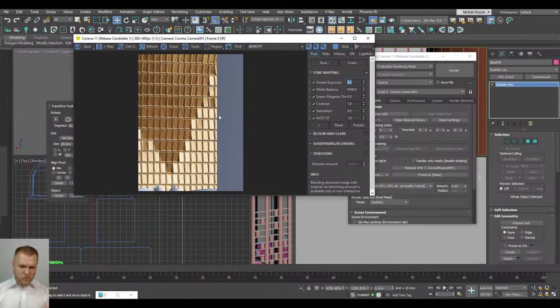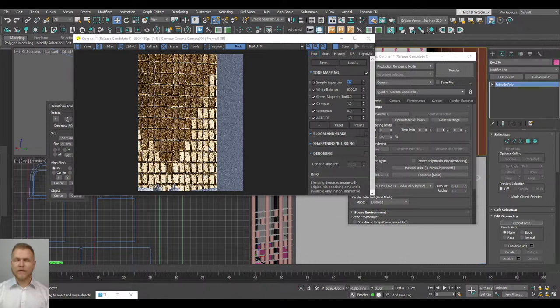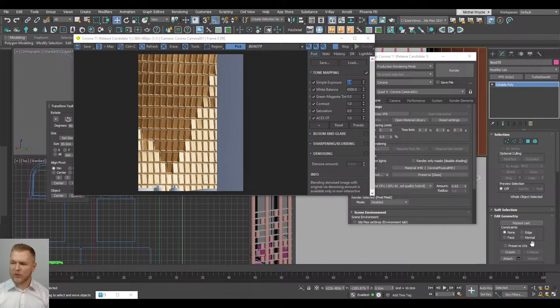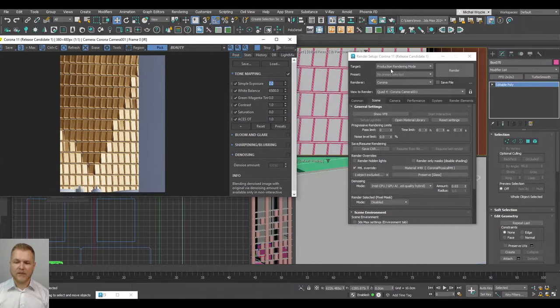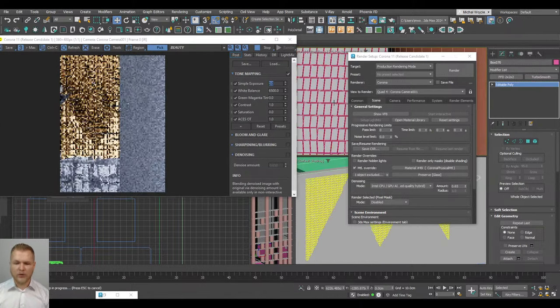So I'm going to show you the difference between the scatter with some randomization and the scatter without it, because that's something I really want to emphasize that is important for all of your renders.